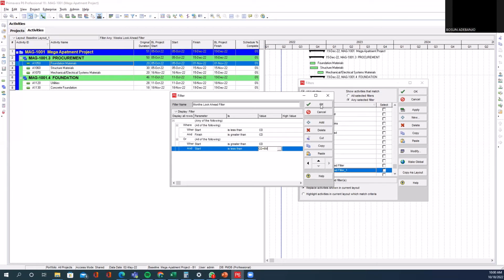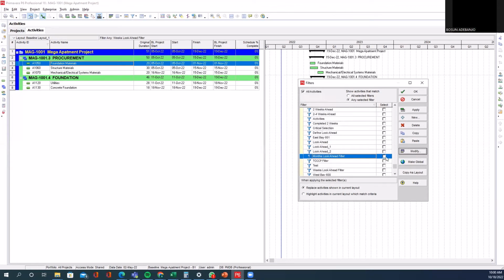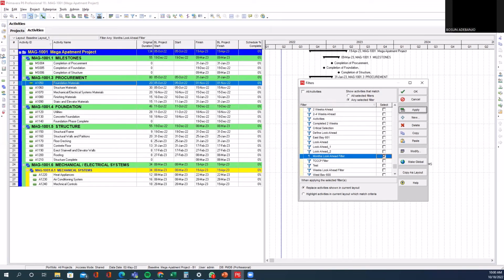At this point, I will click on OK, and I'll make sure I put a check mark on it, and I will apply the filter. As you can see, more activities are being shown as the activities that I'm going to be working on in the next 6 months. These same filters can also be used to display activities that you're going to be working on in the next 1 year or 2 years, in a situation whereby the project extends beyond 2 years.